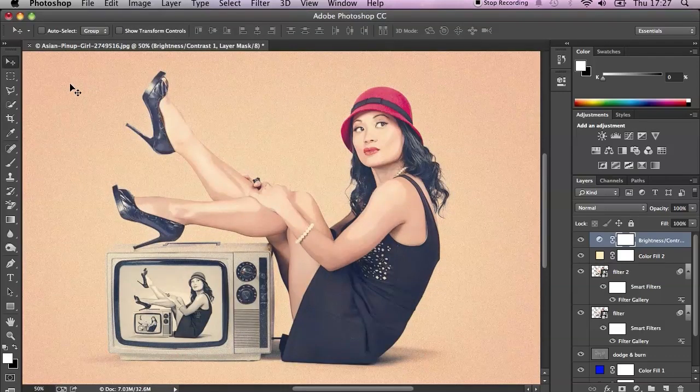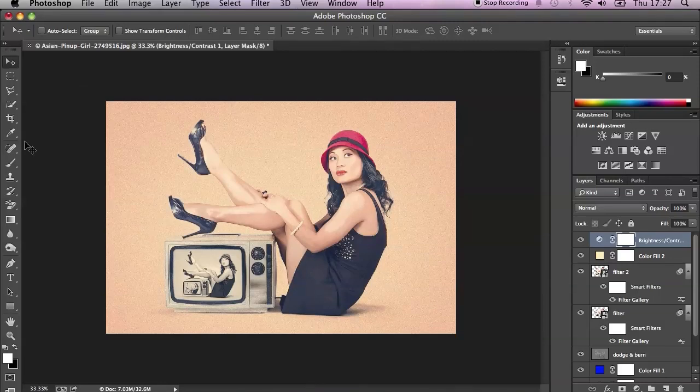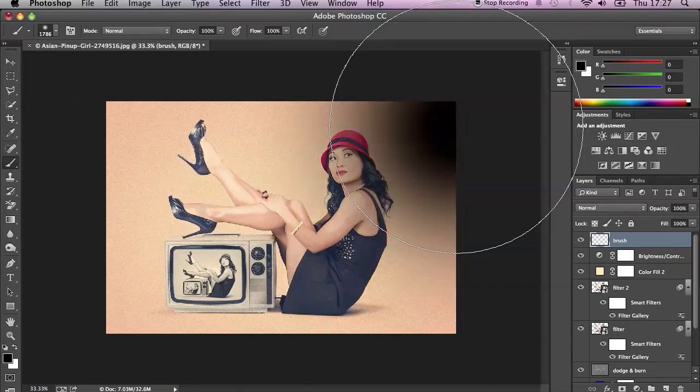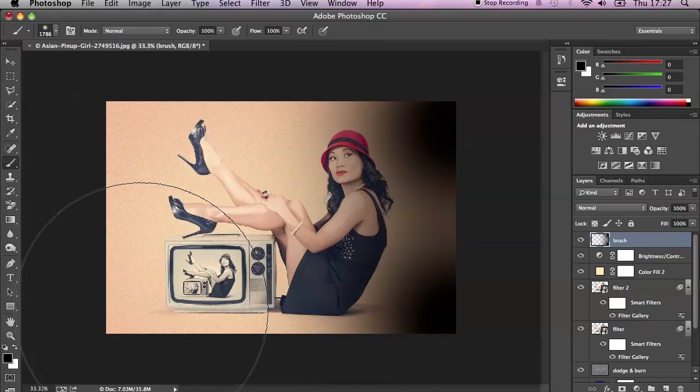Add maybe the last element. I think it looks nice already. If you really would like to add something more, you can burn some edges using just a black brush, like me. Not too much really.